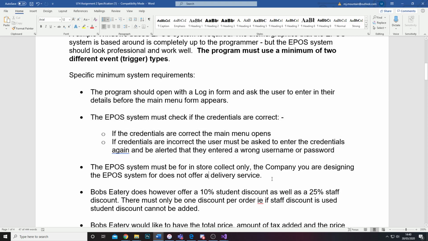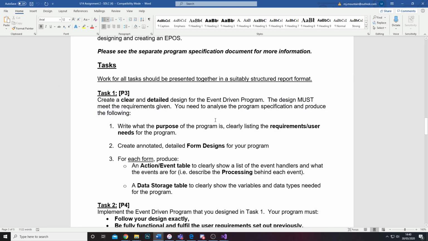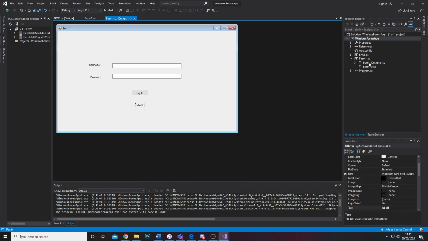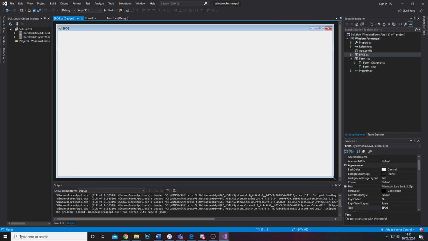Okay, so now we're here. All we have to do for this one is literally just say collection only. We don't have to have a delivery service. So that's that bit. Now let's go back to here, and I want to open up my EPOS. Now this is going to be my main form, so it's going to need to be a little bit bigger. I don't care how big it is as long as everything fits.